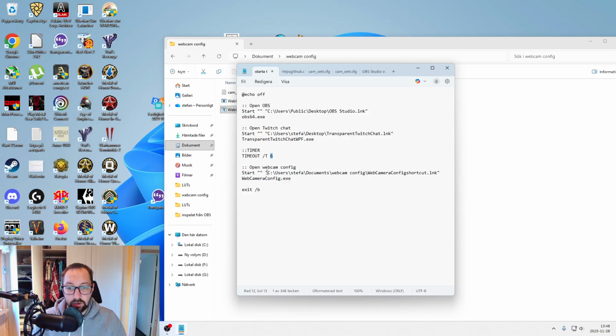And then you can see here, I just copy this one in, WebCameraConfig shortcut, .inc. .inc is because it is a shortcut. So instead of .exe, which is the program, right? It's going to be .inc because it is a shortcut that leads to the .exe. So that is good to know. And then you can see here also that this is the shortcut way, .inc, and it leads to the WebCameraConfig.exe.